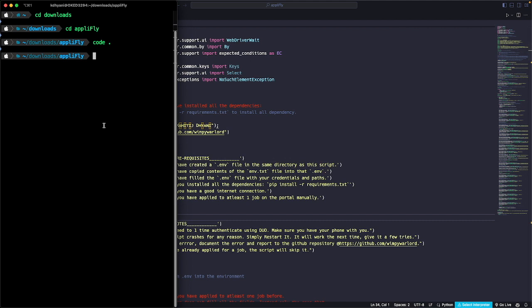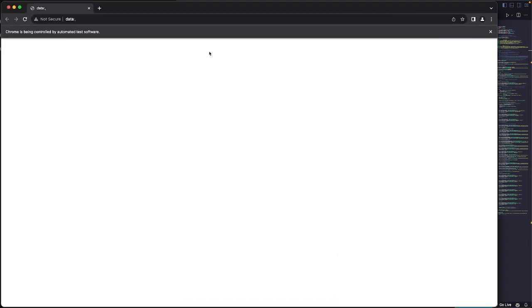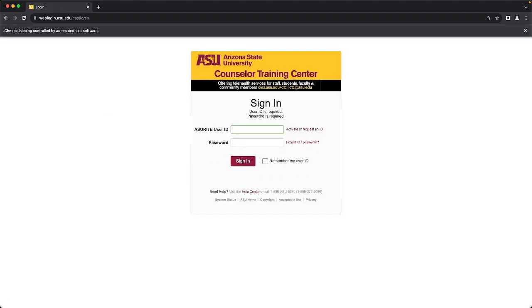Once you have all these steps confirmed and completed, all you need to do is again be in the same folder where the files are and run this command, python appliFLY.py. Once you do that, it's going to prompt you with some prerequisites and notes and it's going to initiate the script. That's about it. That's all you need to do.